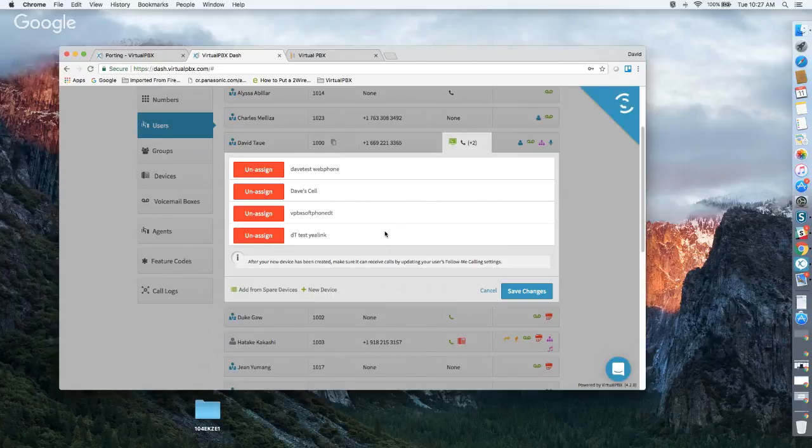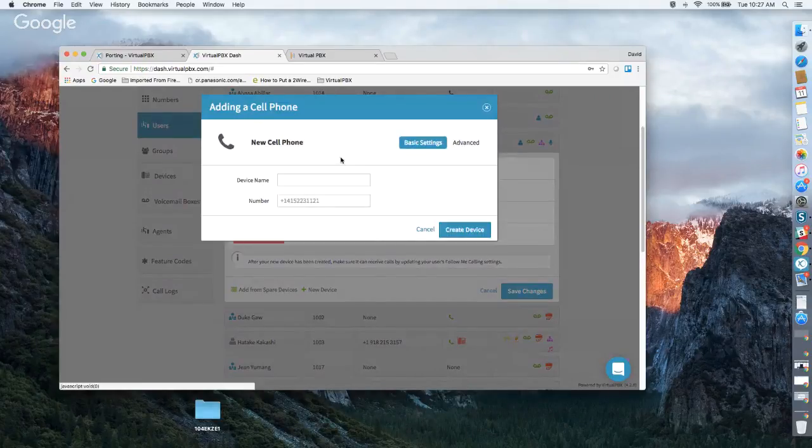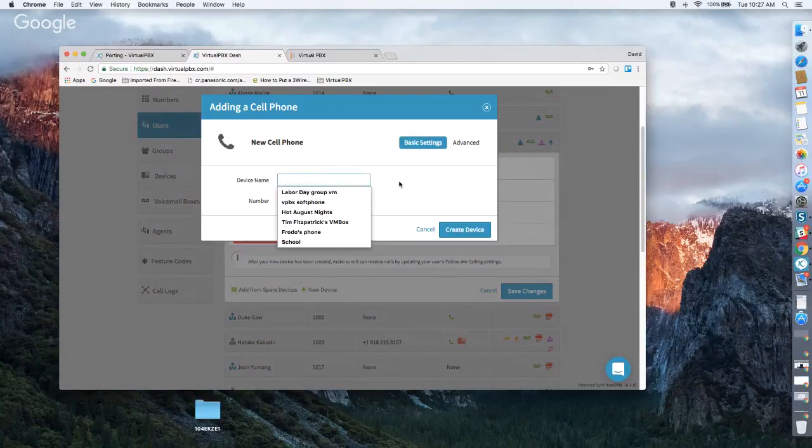Cell phone, and this actually applies to landlines as well. Even though they have separate headings, again, put in the name. Always put +1 and then area code and phone number.